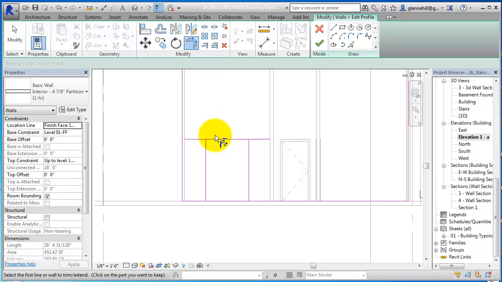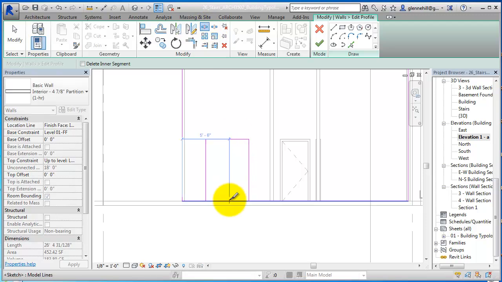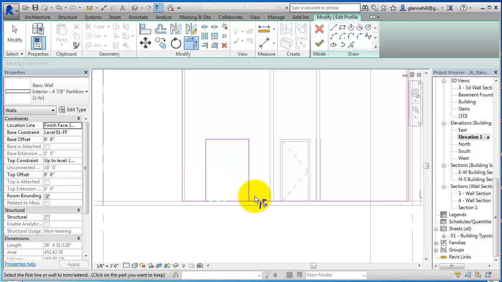It was just a guideline, and then I'm going to use my trim command to trim my opening, and I want to trim this line right here for that wall, but I need to break it first. So I'm going to go to the break command here and do a break, and then I can, whoops, got the wrong side of that. I want this side and this side and this side and this side.